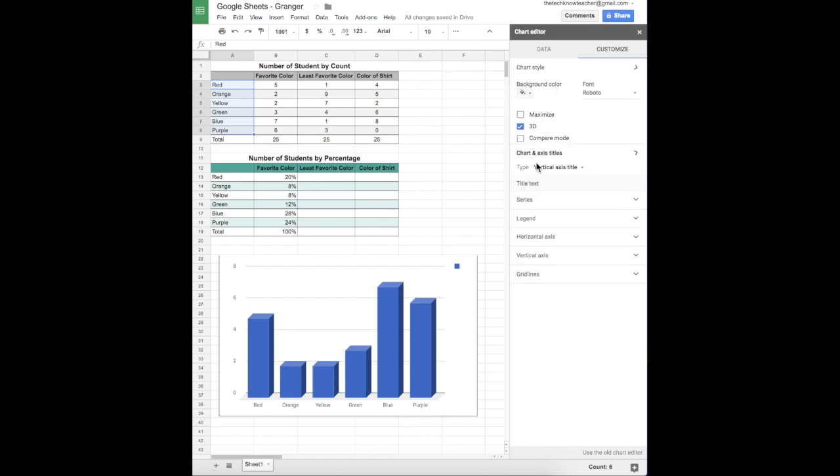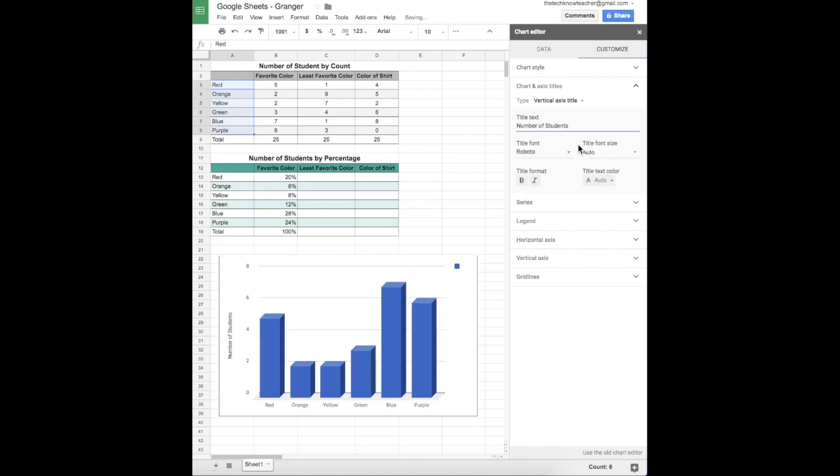The chart and axis titles, these are always important to make sure that you set, and you have to set each one individually. The vertical axis title, which is this one here on the left, is measuring the number of students. You can also change the formatting if you'd like. Let's select the horizontal axis title, and this is the colors.